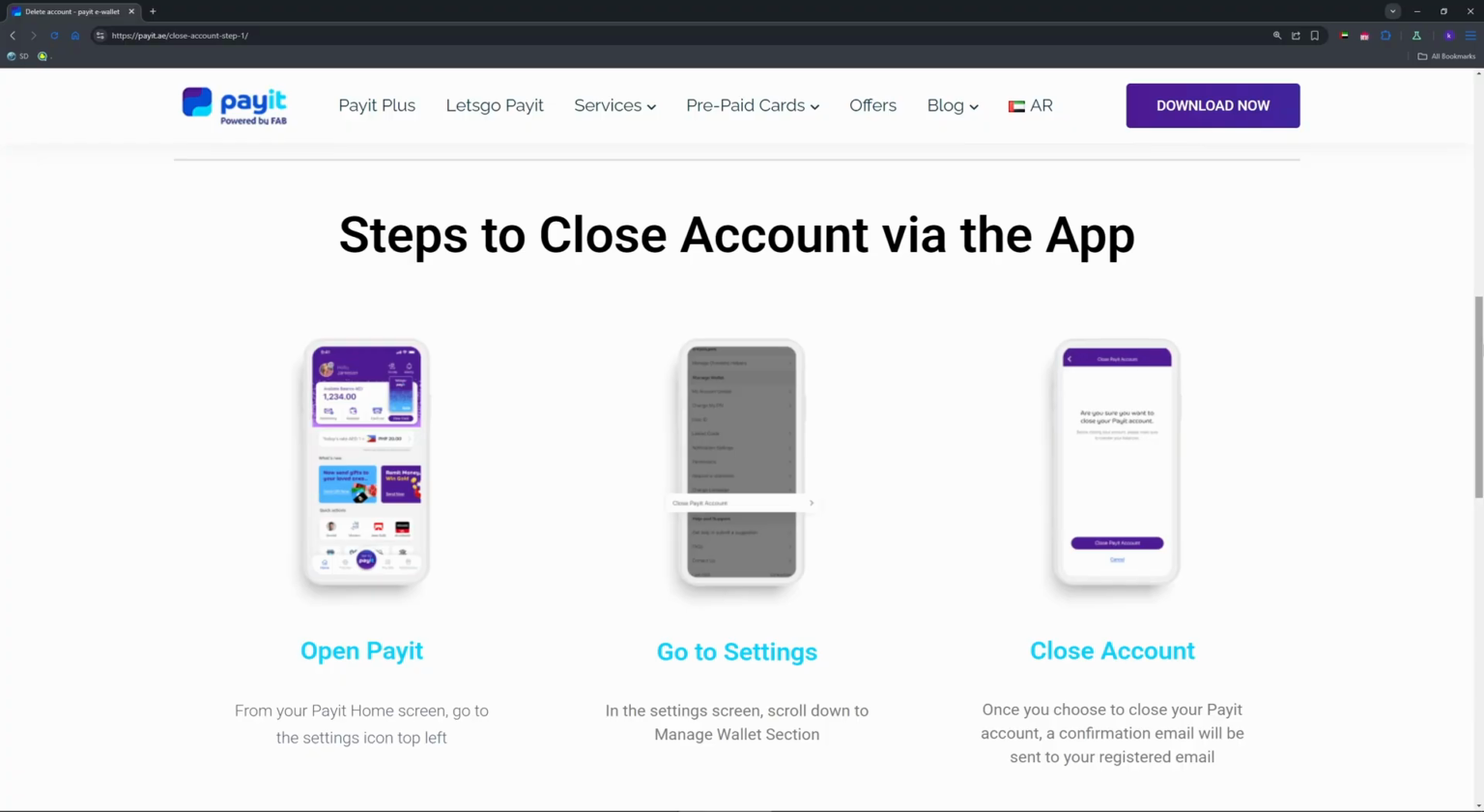Scroll to Manage Wallets or Close Payit Account, and this starts the deletion process. Read the warning about permanent data loss before proceeding. After that, just select Close My Account and choose a reason for leaving, like switching wallets, for example.